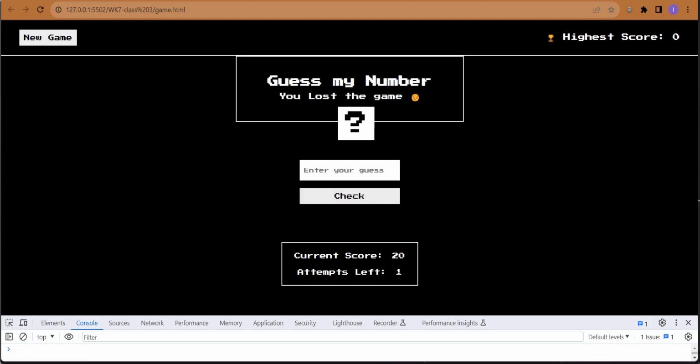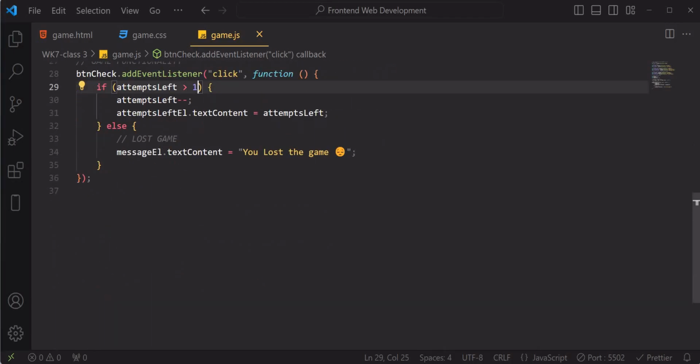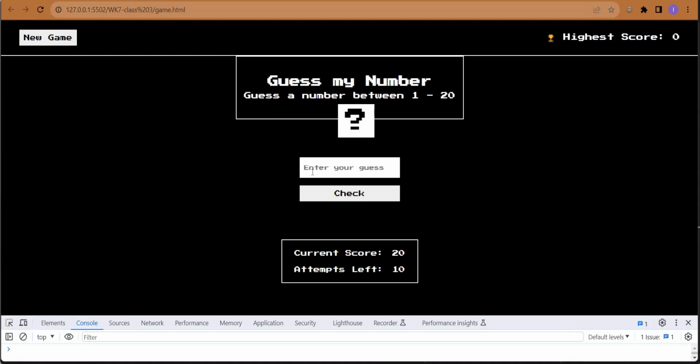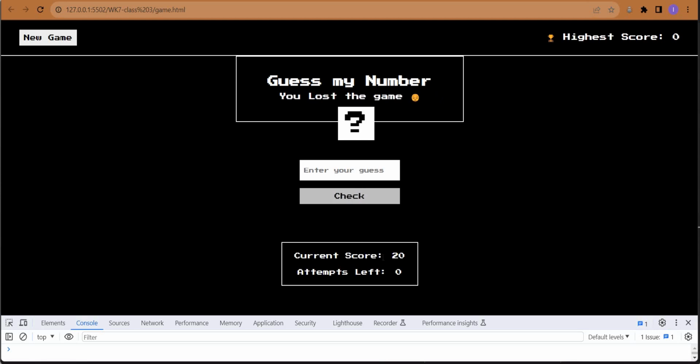So once we get to the 10th part, what we are going to do is to change the text content of attempt left L dot text content to be 0. So let's do it like this. So now 1, 2, 3, 4, 5, 6, 7, 8, 9, 10. Can you see? 0. So do you see this message here? You lost what? The game.